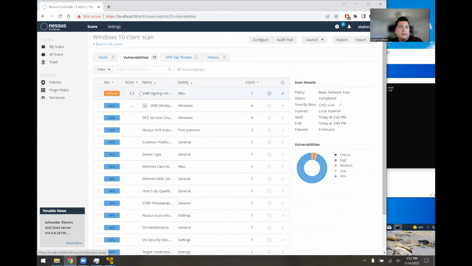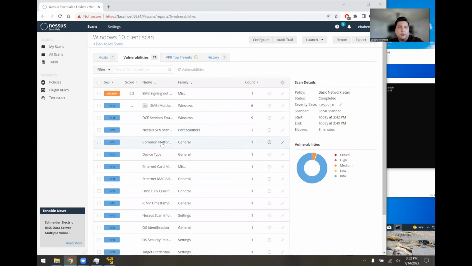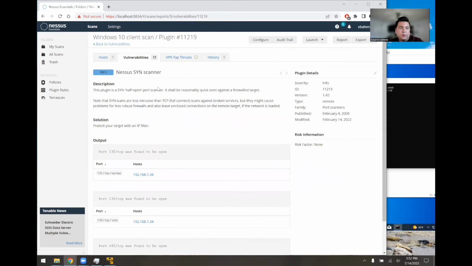Okay, and it's pretty interesting right here. So if you take a look, it does have some remediations right here. So it says a possible solution could be enforce message signing in the host client configuration on Windows. This is found in the policy settings, and it tells you where you need to go. So very interesting stuff. In just a second, we're going to go ahead and do a credentialed scan. But these are actually pretty good information so that you can harden your workstation.